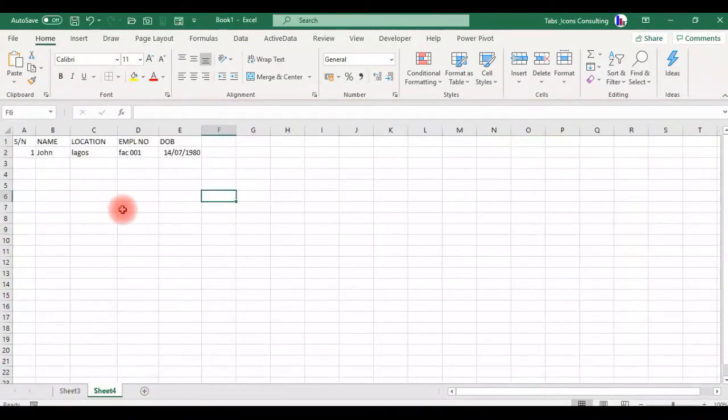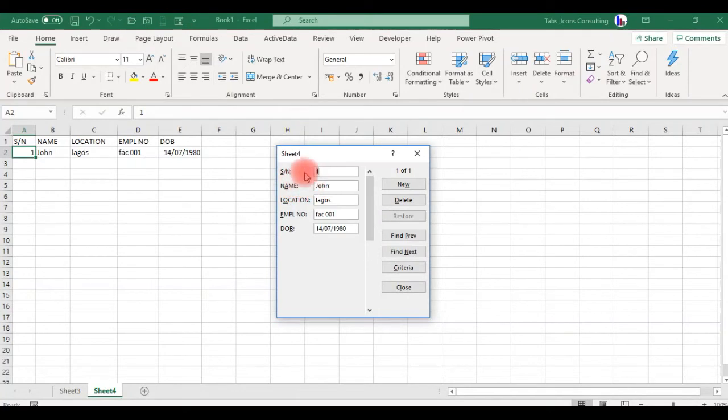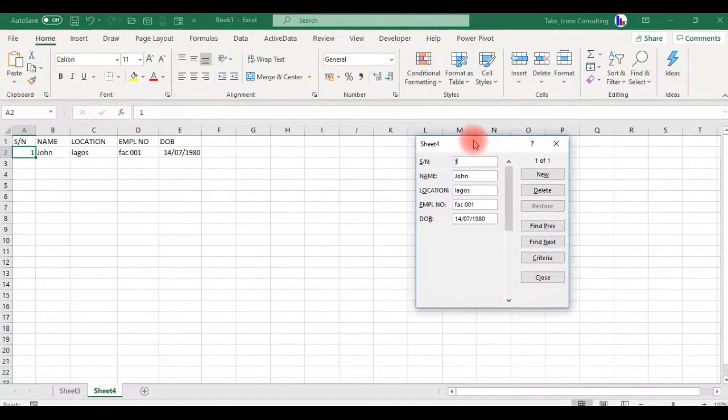Now, let's see what we have here. We have very simple data here: serial number, name, location, employee number, and date of birth. You could have had hundreds of columns so that you don't have to start scrolling through. Your Excel data form will solve that. You will not have the Excel data form on your quick access toolbar by default, so you have to enable it. I have already enabled mine, so I have it here. If I click this, you see that I already have the data form. I just need to fill.